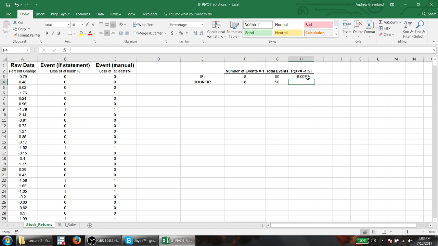So no matter how we choose to do this, we can estimate this probability by using the IF or the COUNTIF or manually counting it if we really want to. But these are two new functions that will make much of what we're going to do later in the semester pretty useful.